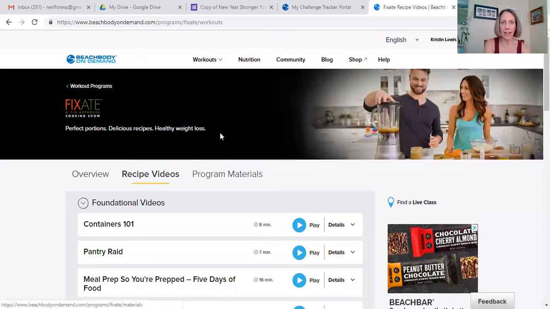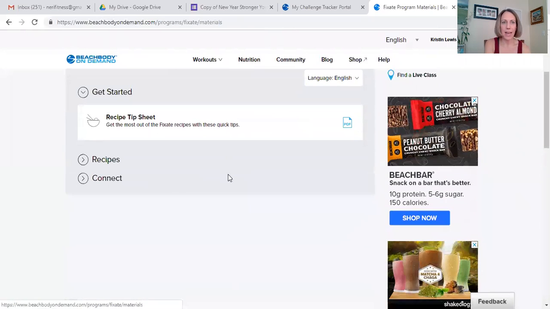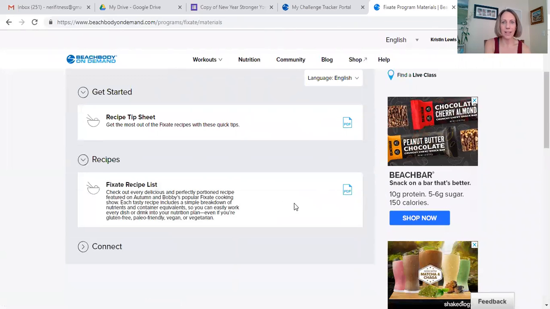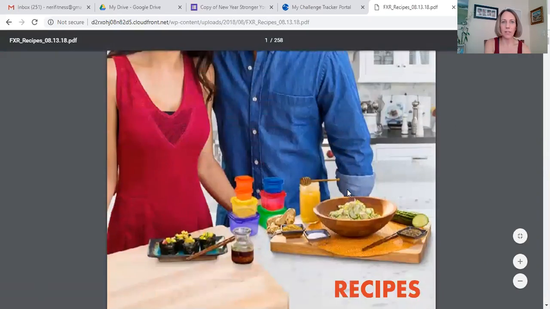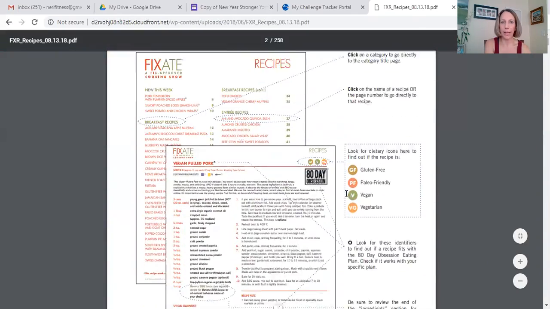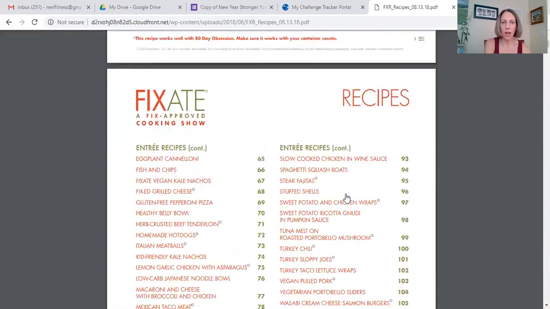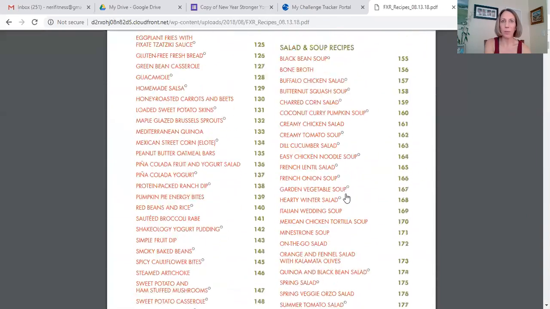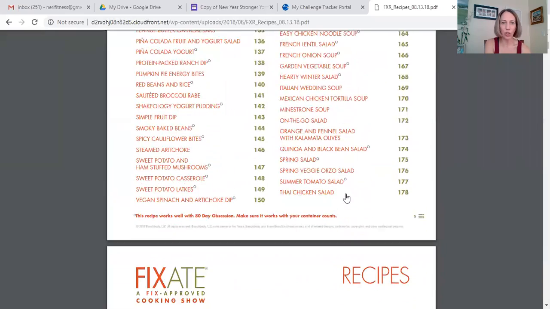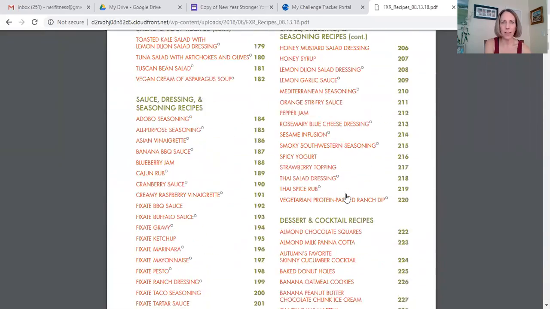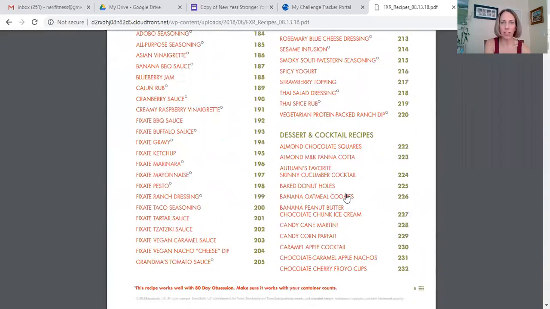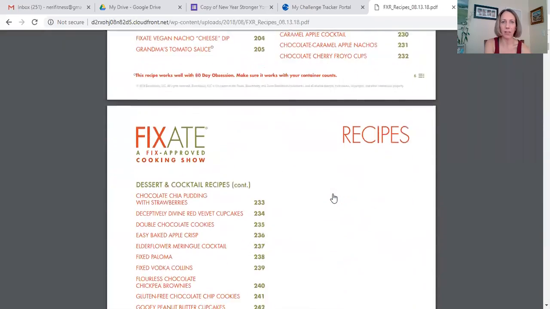But again, I like to go to program materials and then click on recipes. This is amazing. I use this a lot. These recipes all correlate to the portion control plan, and it will tell you at the top of every single recipe. There's a ton of them too. What's cool is that they're constantly adding new ones, so it's always a work in progress, with new recipes being added all the time.